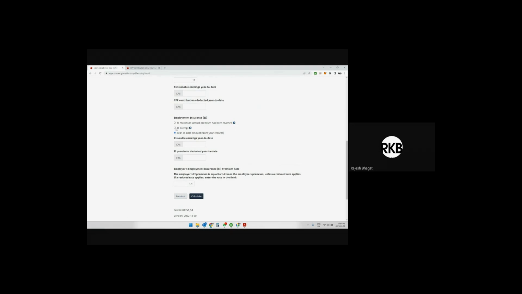EI exempt. If you are the owner of the business or you are a distant relative of the owner of the business, you do not contribute to EI premium, because even if you contribute to EI premium, the employment insurance benefit is not available to you. So suppose you are the shareholder of the corporation and you are paying salary to yourself, and you are also paying employment insurance, and you yourself see that your business has come to zero because of the pandemic, everything is closed down. So even if you say I'm firing myself from the corporation and go to apply for EI from Service Canada, they will not entertain your claim. So in that case, you mark yourself as EI exempt.